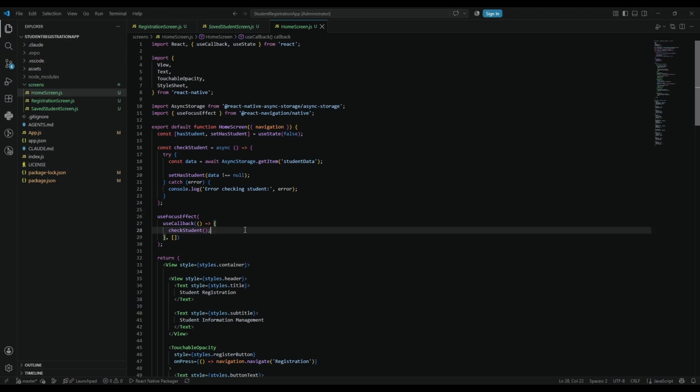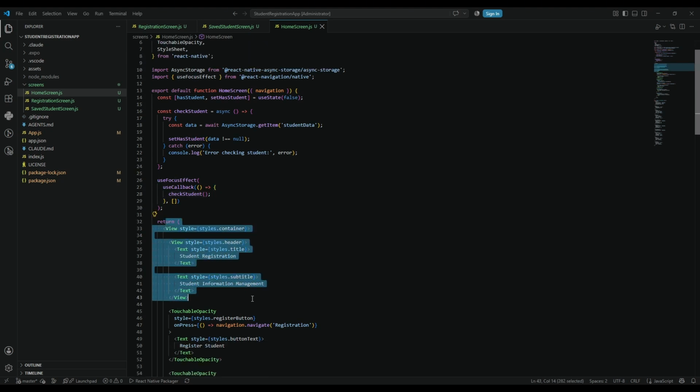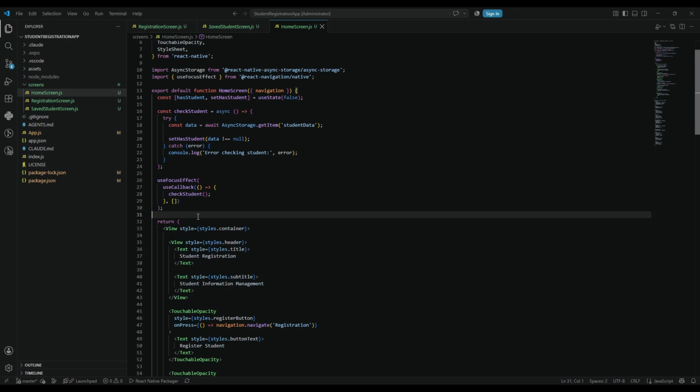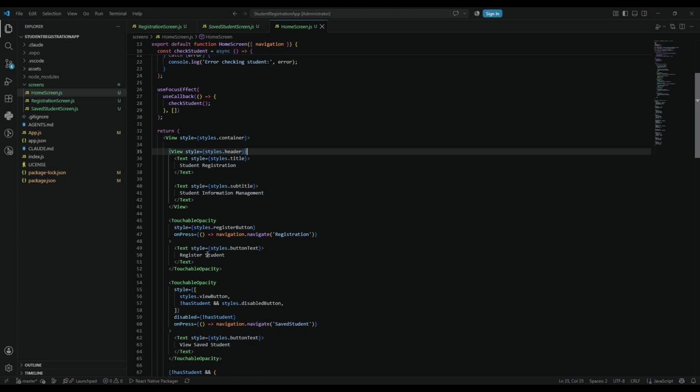So this function is the user interface of the home screen. This is the front end. This is the application title here, and this one is the button for opening the registration form, where you navigate to the registration form when you want to fill it up.